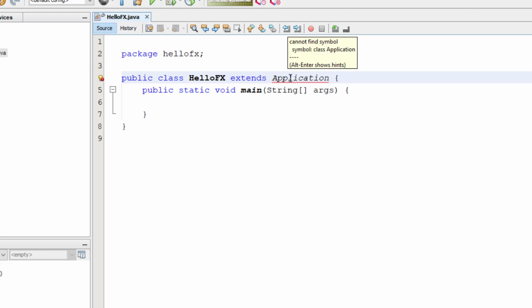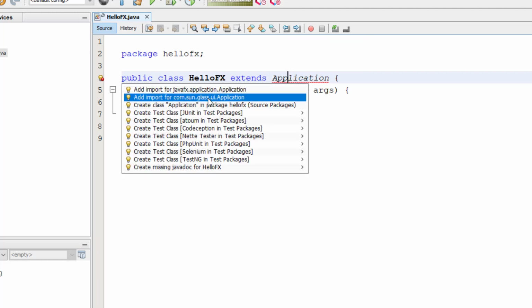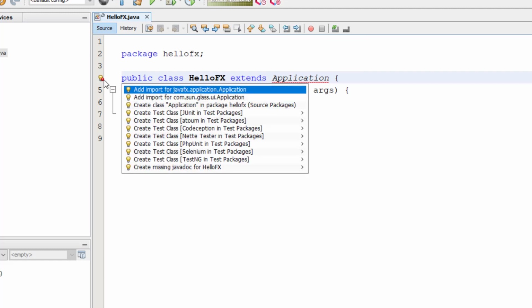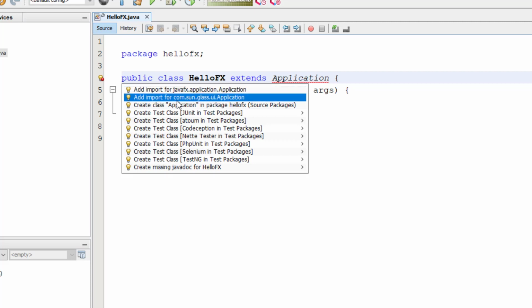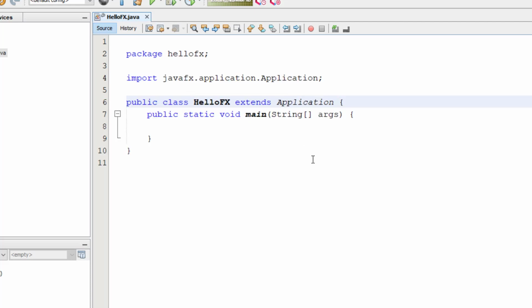Now it's going to wonder what Application is. If you hit Alt-Enter, or click the little symbol there, you should find that there is an add import for javafx.application.Application. Make sure you do not select the one for com.sun.glass.ui.Application. You want the one from JavaFX.